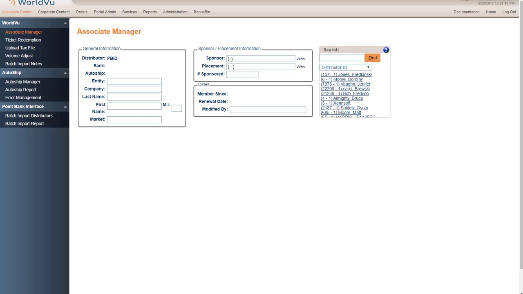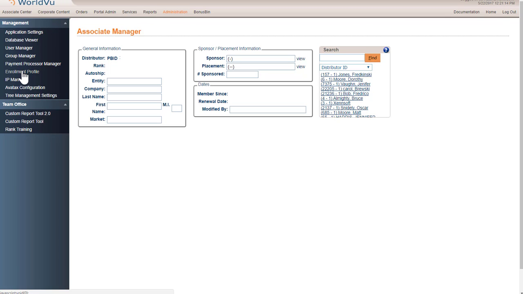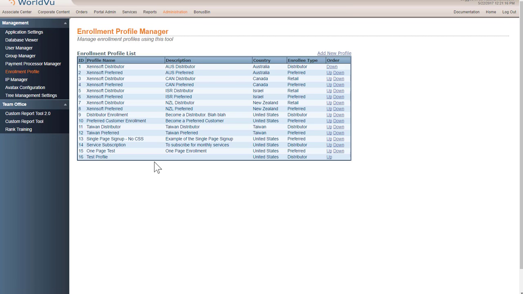Enrollment Profiles. Under the Administration link, go to Enrollment Profiles. In order for anyone to sign up, they must have an enrollment profile built for them depending on the rank that they want to sign up as. So if they want to sign up as a distributor in the US, you must have an enrollment profile for a distributor in the US built.